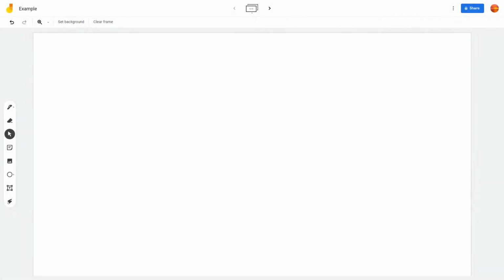So now let's see how we can upload an image from our PC inside of Google Jamboard. In order to upload an image which is stored on your computer, you go on the left side right here where it says add image. Once you click on add image, you get this new dialog box right here where you can insert images through various mediums. And the default is upload, as you can see.